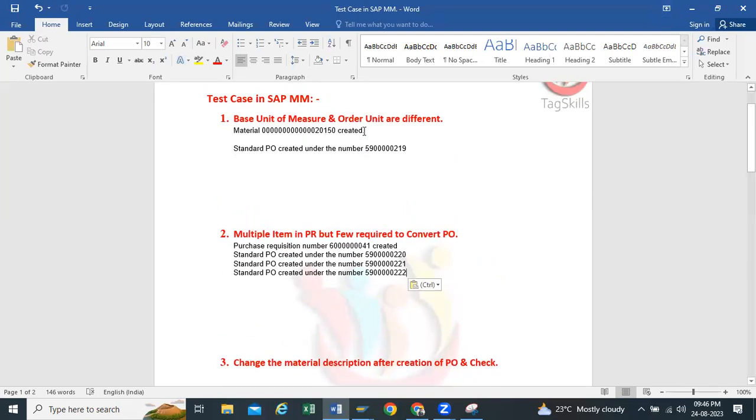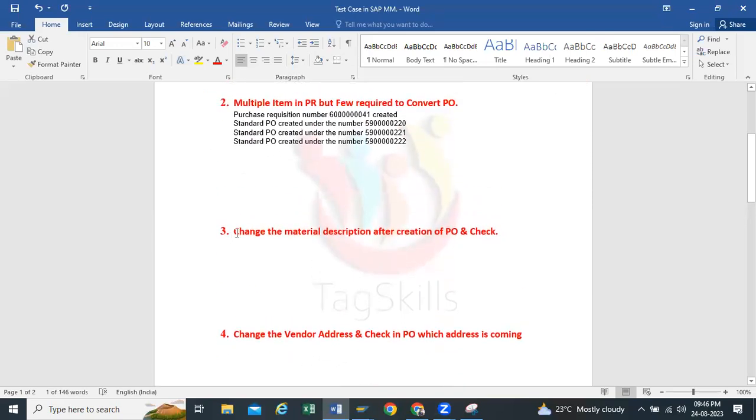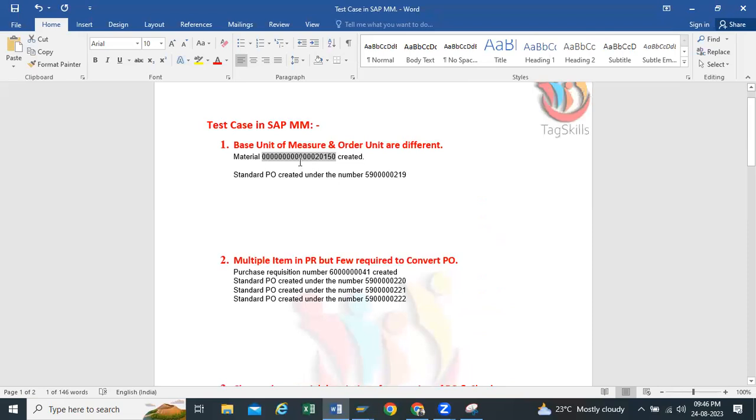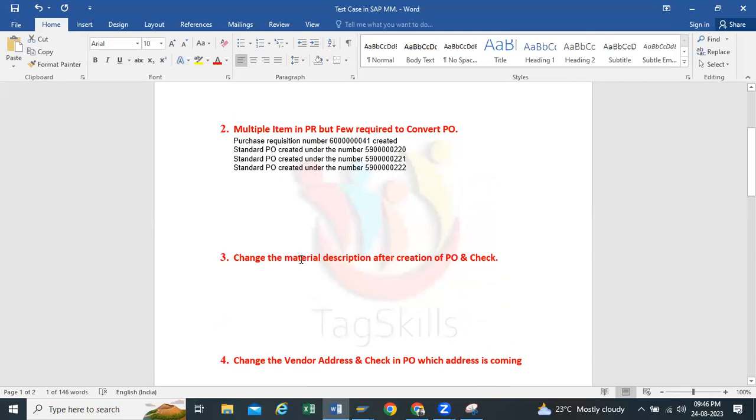Yes, Ryan. Okay, the next thing we are going to see. Initially we have created the material. Right now we are going to change the material description. We have already created one purchase order for this material, for the base unit of measure. Sometimes some modification will be done and they want to change the description of the material.